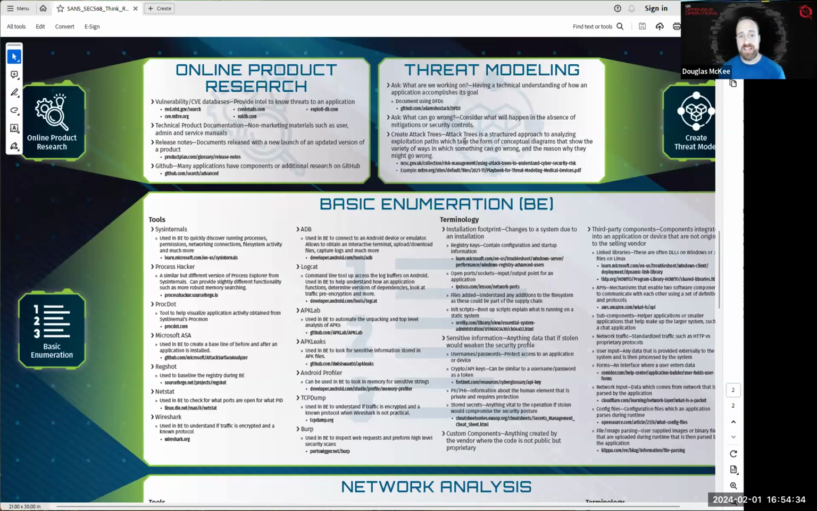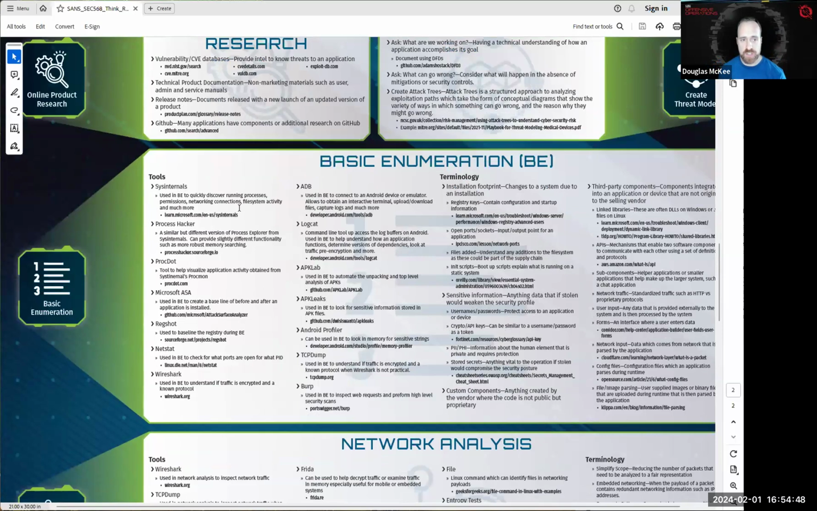Our threat modeling, essentially determining risk, breaks down to two questions that we talk about in the class. What are we working on, and what can go wrong? And then we use attack trees in determining risk. So we've got that outlined here for you. Basic enumeration, some tools depending on your operating system that can help you accomplish that task. Some of the ones that you might be familiar with are like the Sysinternals suite. And then we've got some mobile tools.